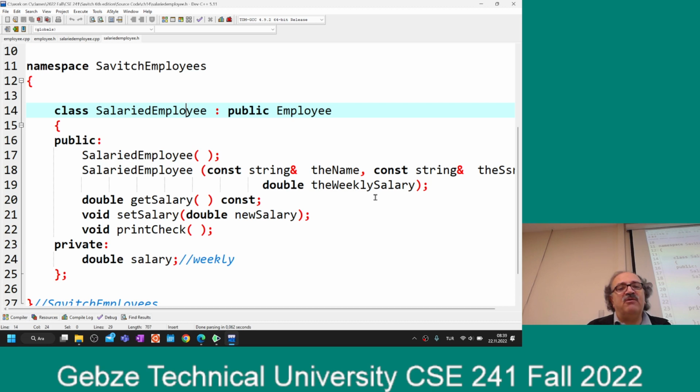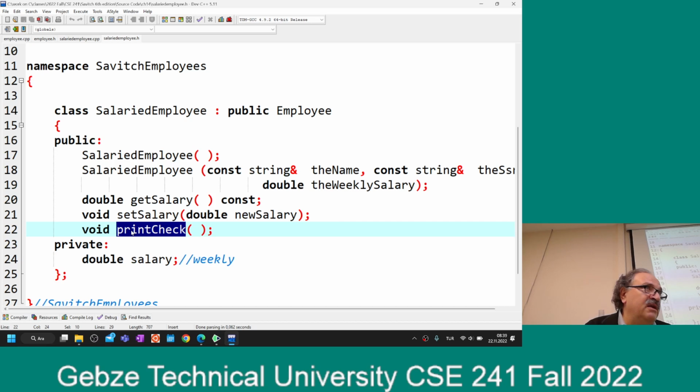Since I am telling the compiler that I am an employee class, actually, I am the same as an employee, okay? I can do whatever the employee does. On top of it, I can get salary, set salary, and I have this private data member. And I didn't like how the print check works, okay? I didn't like how it works. I am going to redefine it. It's not overloading. This is redefinition, okay? I am going to redefine it.